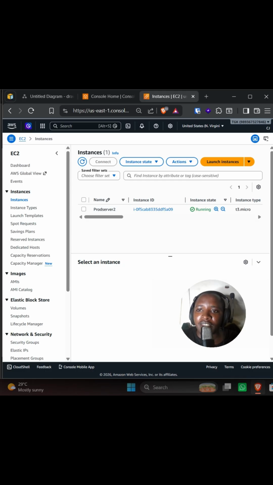That means that we were able to gain access to the production server and launch the server without using a username and password, which is more secure, by just using IAM Role Cross-Account Access.